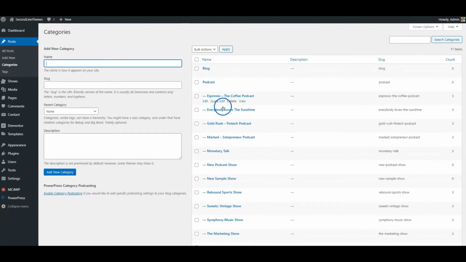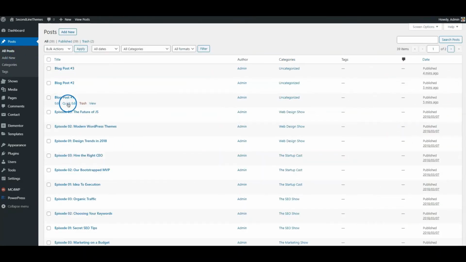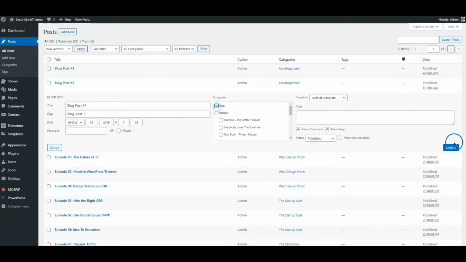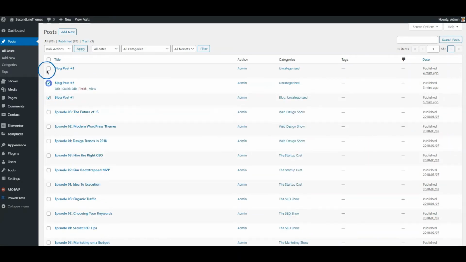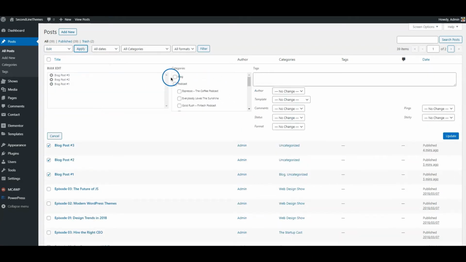Once we assign a parent category, the child category would be slightly indented and have a hyphen right before the category name. We can also directly assign a parent category to one of your post types. For example, we'll set the blog posts to have the blog category directly.